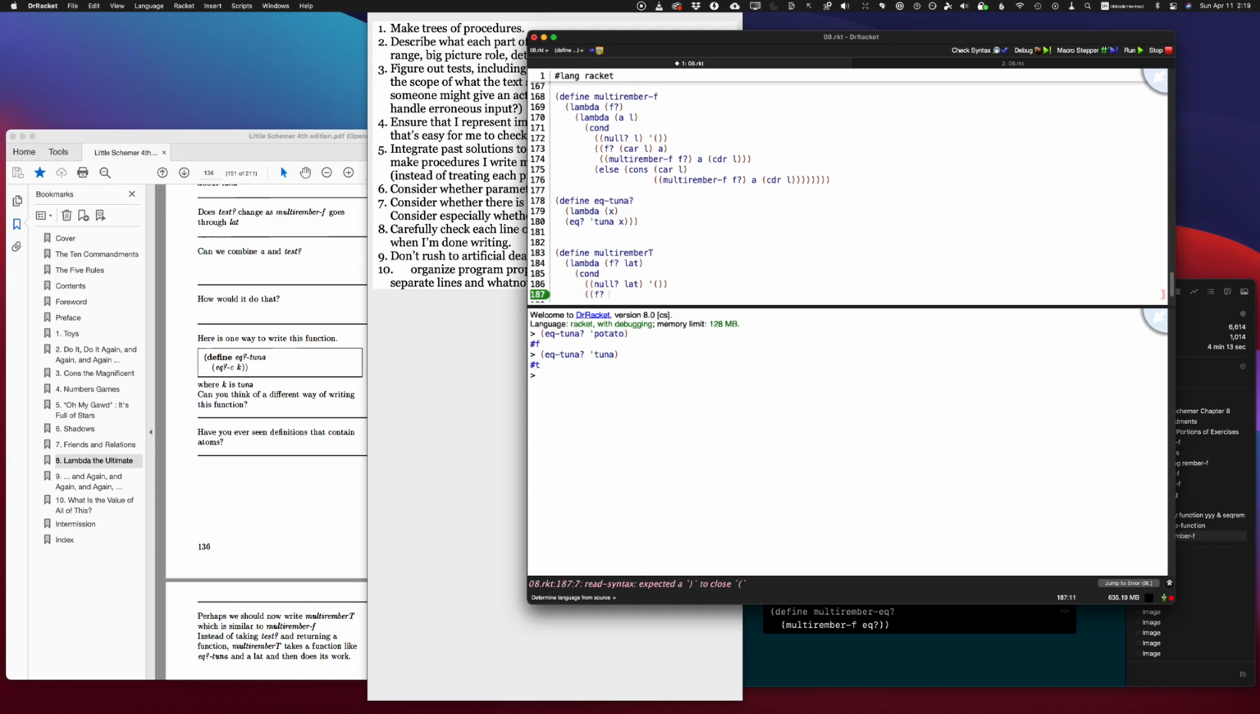So since the function is already going to have the value that we're looking for, then we just need to give the function the first value of the lat so that it can complete its job.